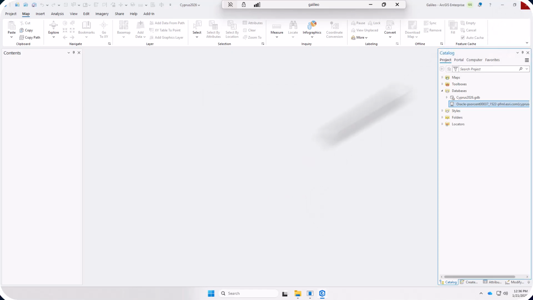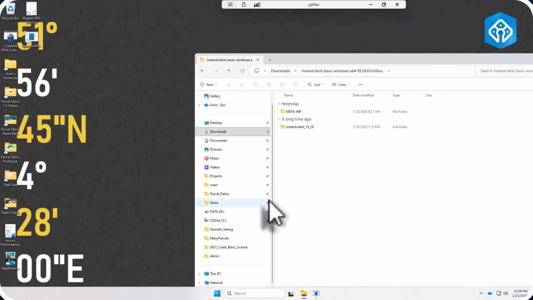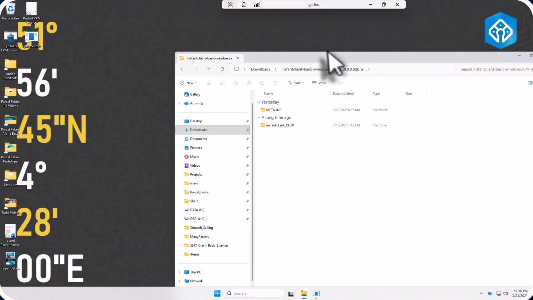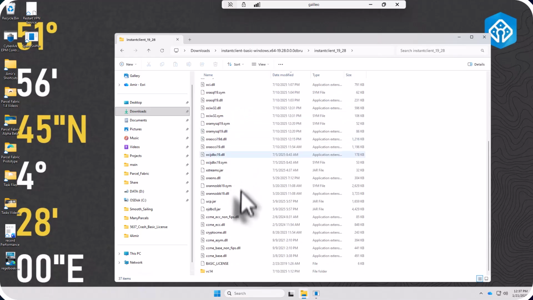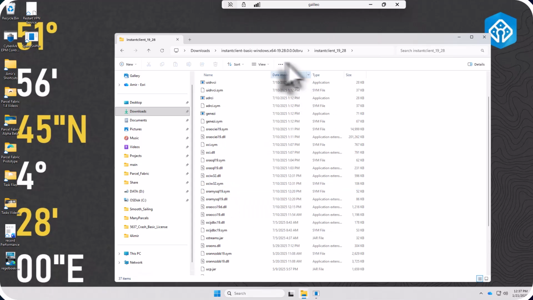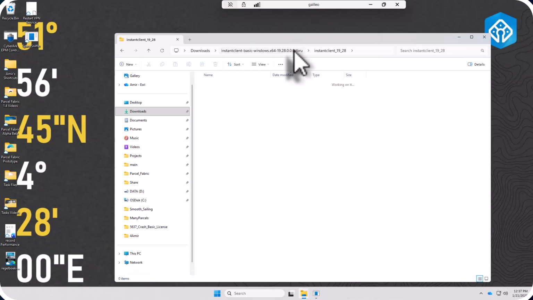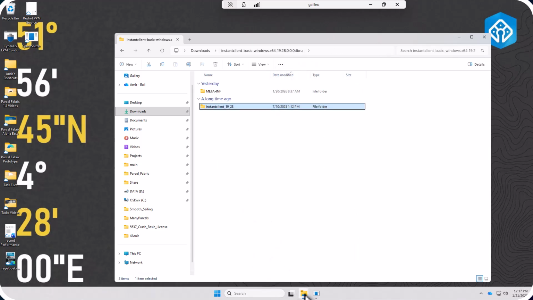Close ArcGIS Pro. And let's try to fix the problem. So what you need is an Oracle client. Here I have an Oracle Instant Client, version 19 and above, and I've unzipped it, and if you open it, you'll see a bunch of files, but there's no installation file. So how can you install this? Let's go through the process.